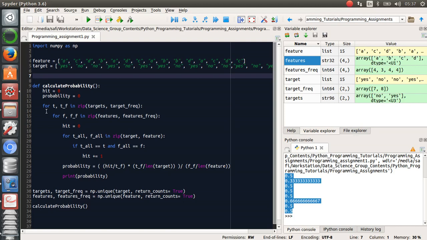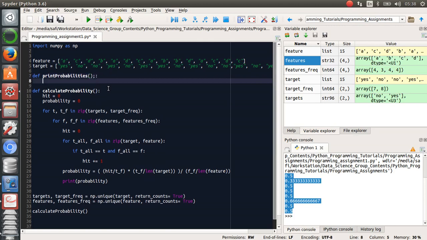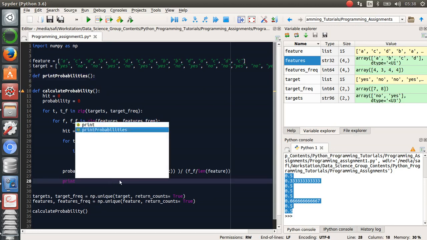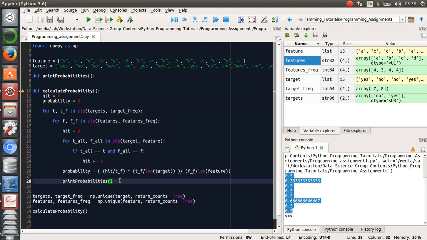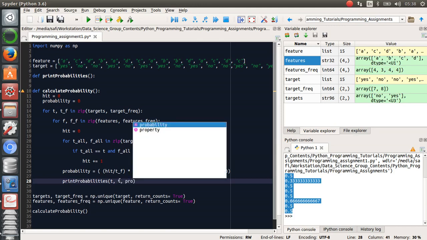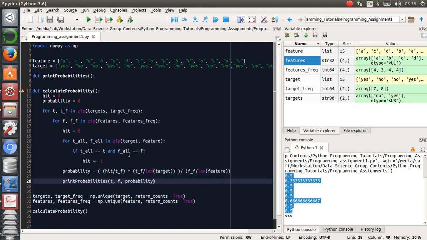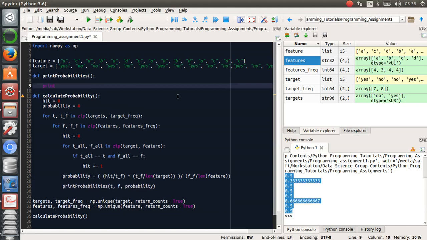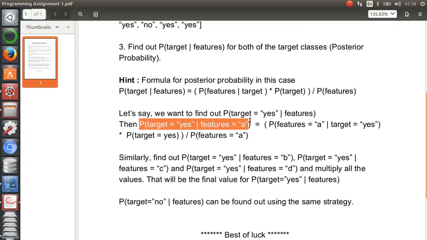But printing in such a way is not a very optimal solution, so let's write another function, print probabilities. We have to call print probabilities from here. What we want to pass in is the specific target, which is T, the specific feature, which is F, and then the posterior probability of that combination. And we print something here, which is this formula equal to the value we got: target being something and feature being something.